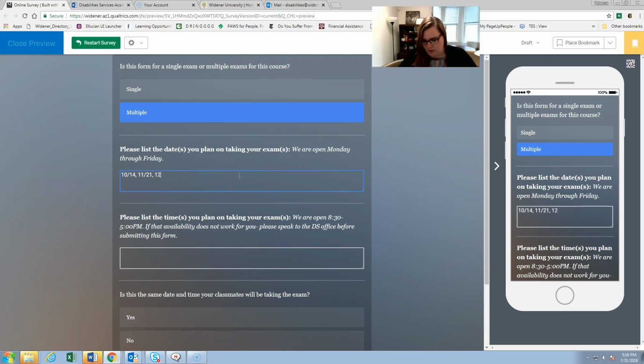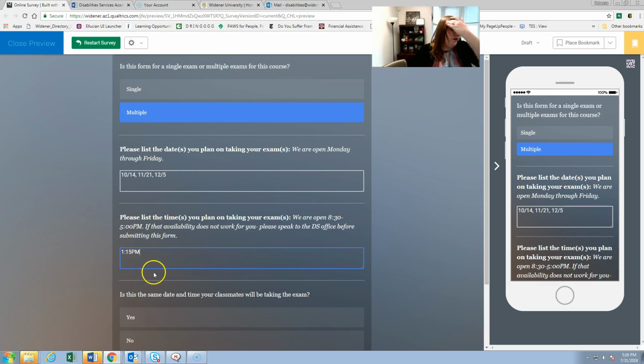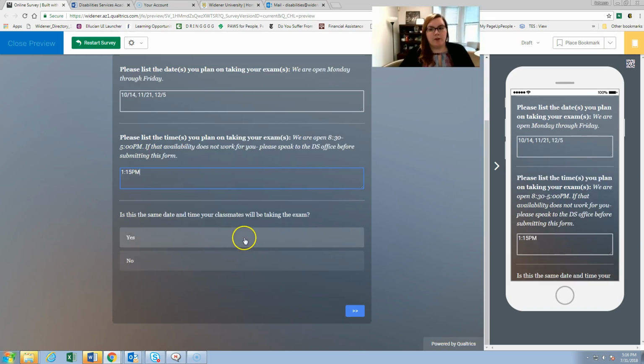And then what time you're taking it. And then if it's the same day and time as the rest of your class. Once in a while, you will be testing maybe outside of your time, like if you have a conflict because it's a 7 p.m. exam and you're taking it earlier. If that's the case, then you press no. Or if it isn't, you press yes. The only reason we put that in there is so that your professor's aware when we send them the survey that you're not going to be taking the exam at the same time as the rest of the class.